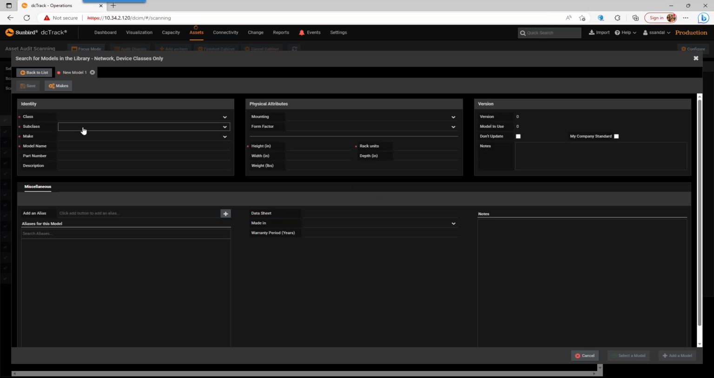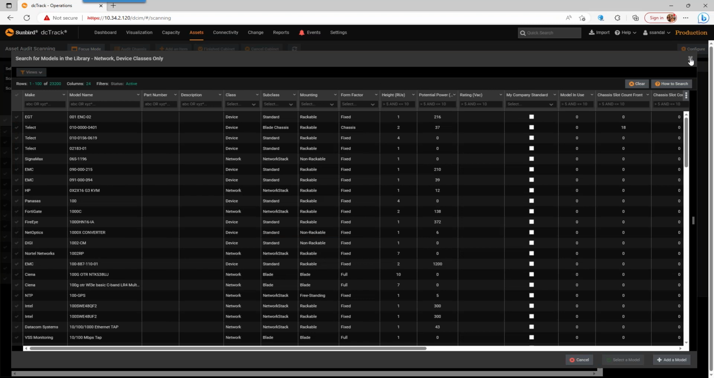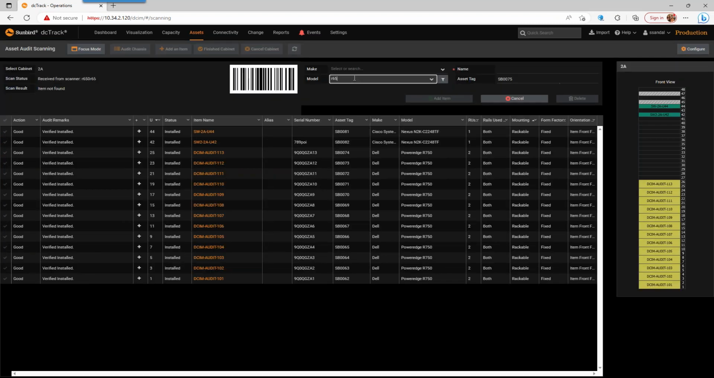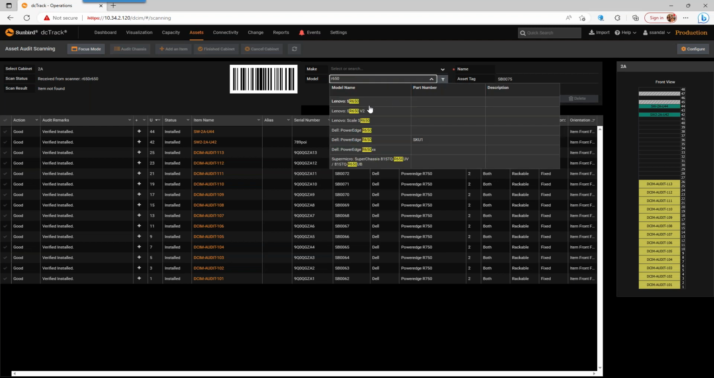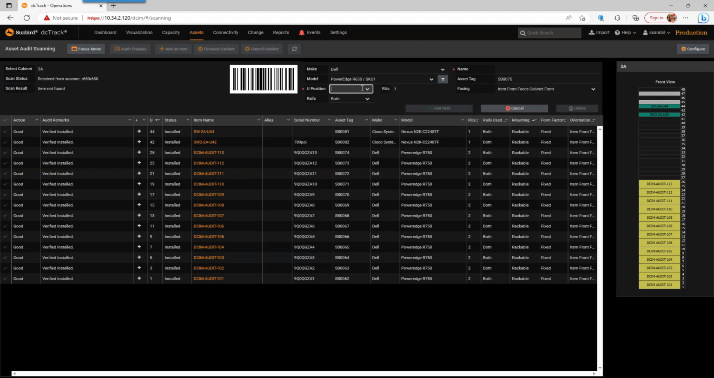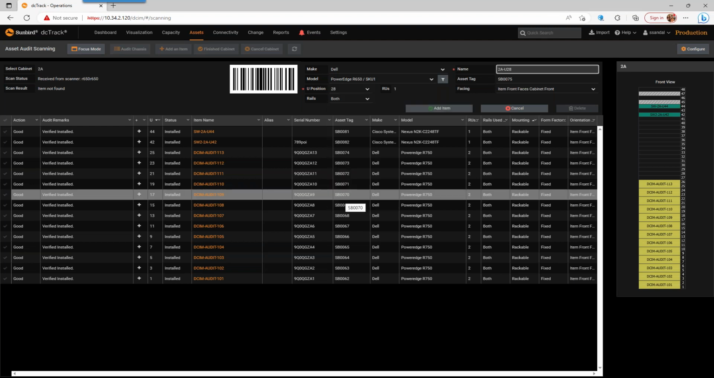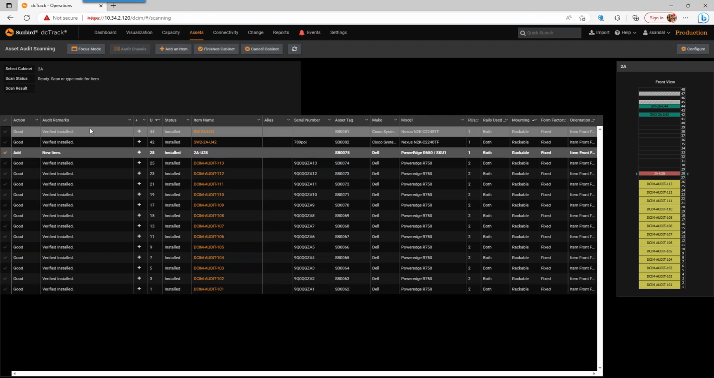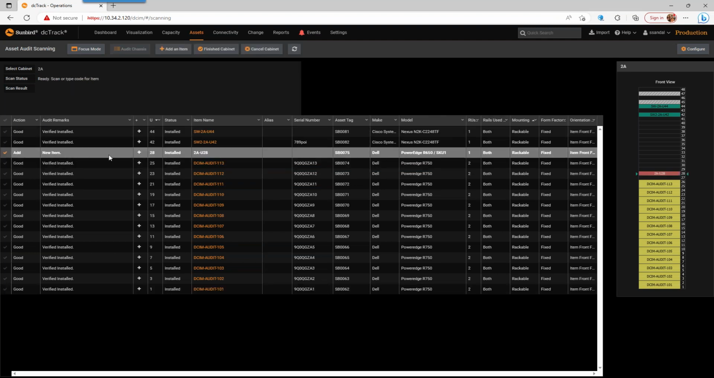add a model right then and there, standing at the cabinet, get all the specs about it, save it, and then use that model. In this case here, I'll just say, well, I'm going to use an R650, which is a single U. Again, I'll use the SKU, and that belongs in U position 28. Okay, and I'm going to add the item. So now I've got an entry here that says add the item.